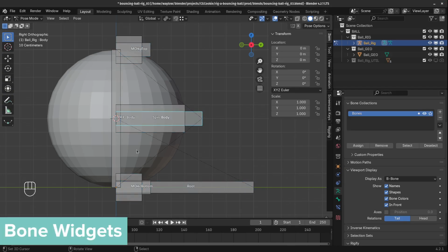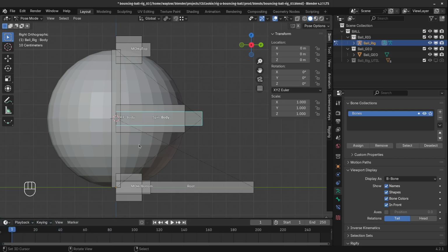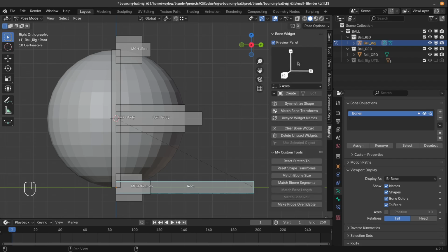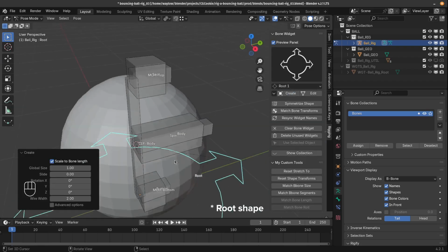The next step is going to be to add some widgets to our rig here, and it's going to make things easier to see when we set up our constraints. I will start at the bottom and work my way up. So add a root bone to the root there.